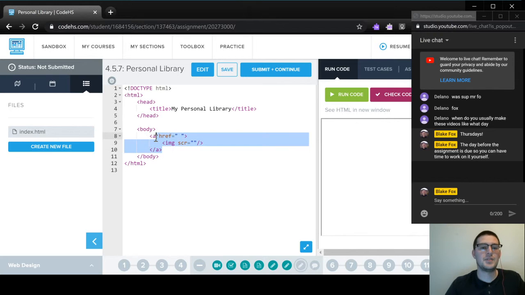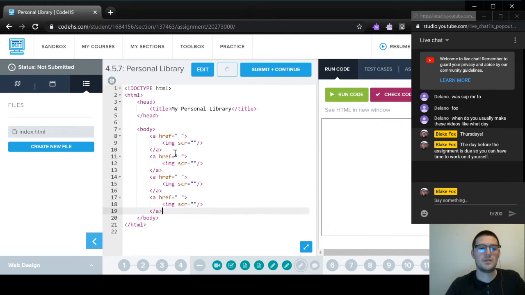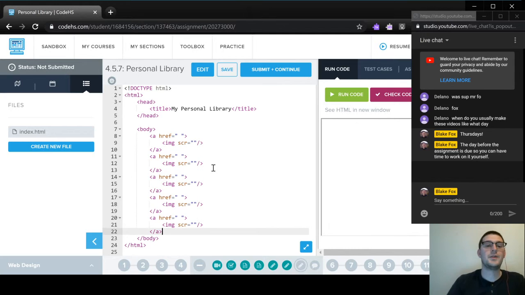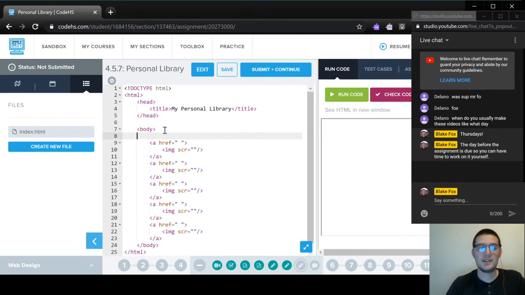So I need 5 of those. So let's go ahead and copy that. 3, 4, and 5. Okay, so now we need to think of our books, right? So we want to think about 5 books that we are reading or that we have read or that are your favorite books. So my first favorite book, and let's see, I forget how to make a comment on here.